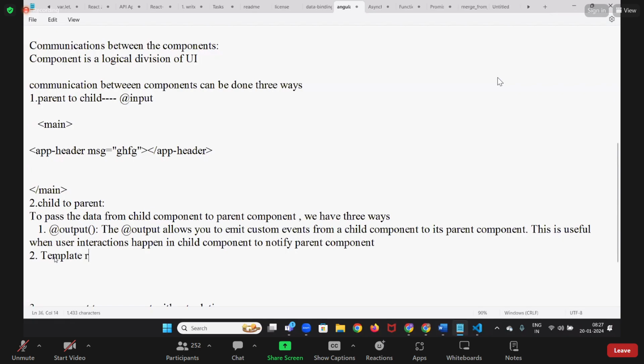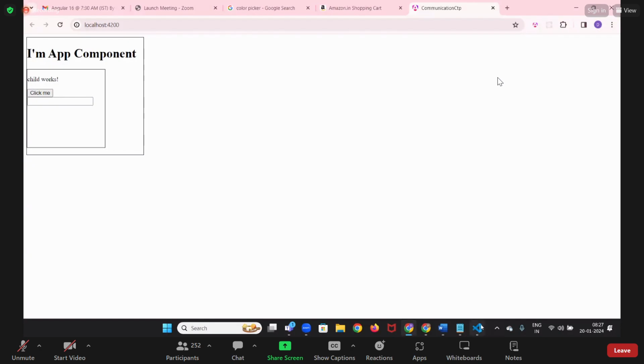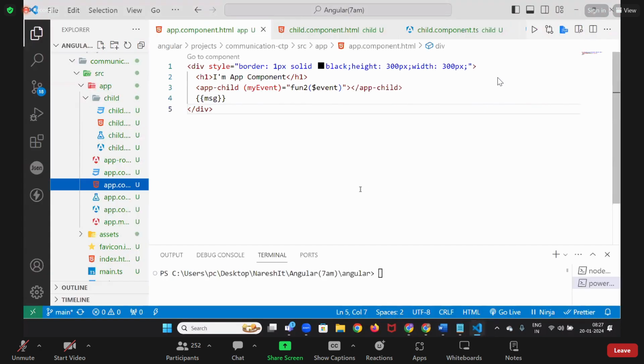What is the template reference variable? I will tell you. How it will work: if you remember your HTML and CSS, in HTML you will have so many elements, and every element will be in the DOM. And how do you select the elements of the DOM in JavaScript? If you want DOM elements from the HTML in the JavaScript, how do you select them?